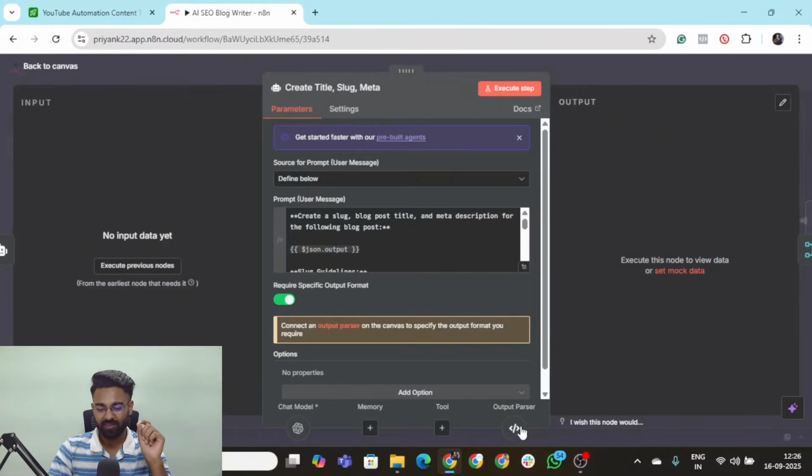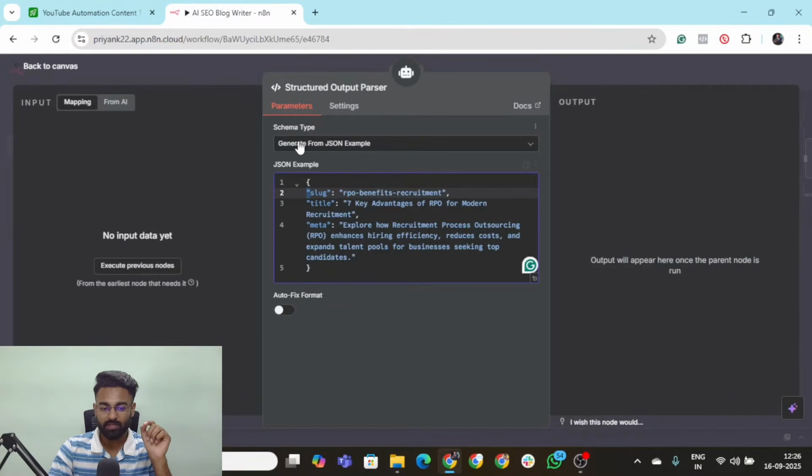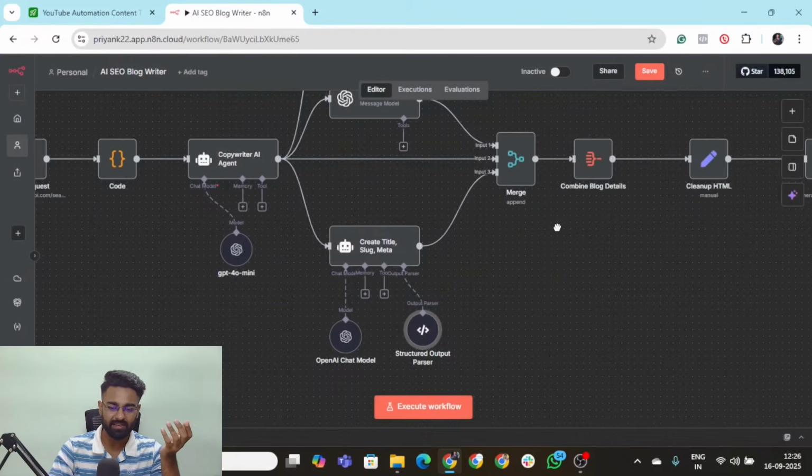For that very specific reason, you need to put in an output parser from here. And this is how the output parser would look like. There's one JSON example, which is going to be slug is the key, and this is going to be the value. Title, this is going to be the value. Meta, this is going to be the value. These are just examples, so you can put in anything here.